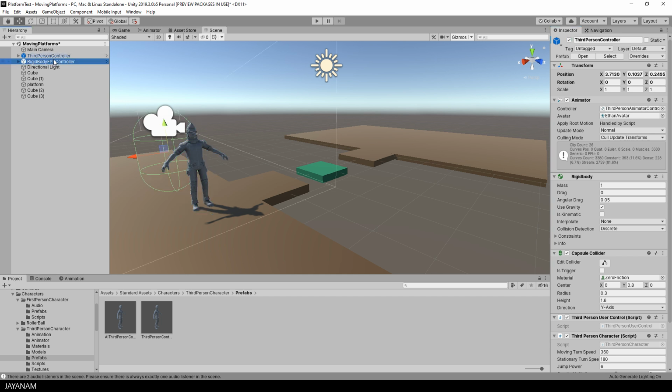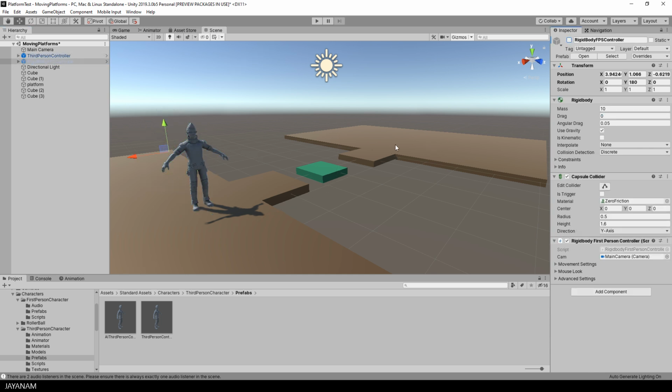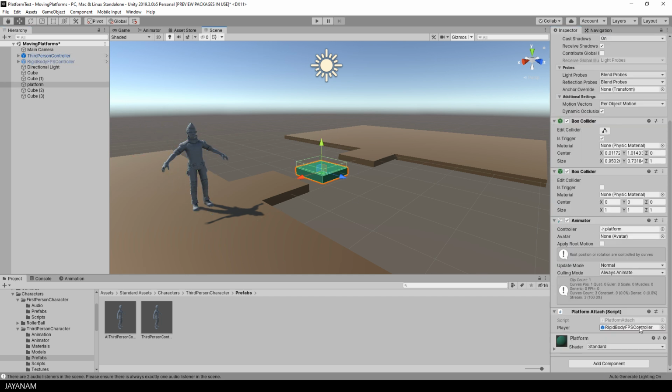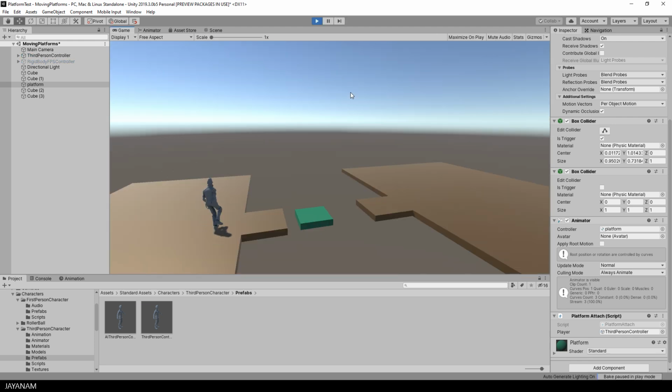The FPS controller I deactivate, and for the platform I also use the third-person game object. So let's start. The player will be attached to the platform, so as you can see, using it is pretty simple. Now let's have a look how this is implemented.